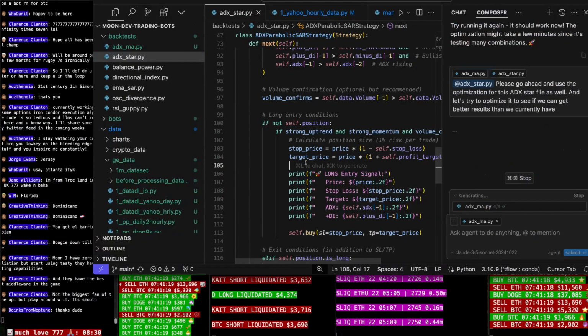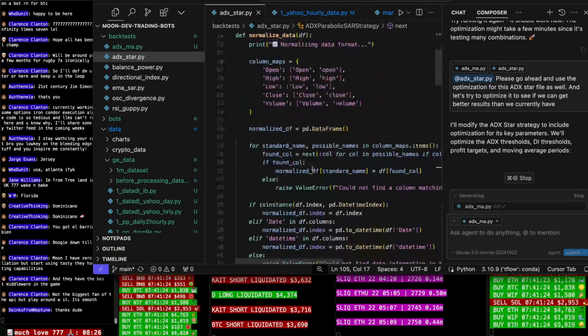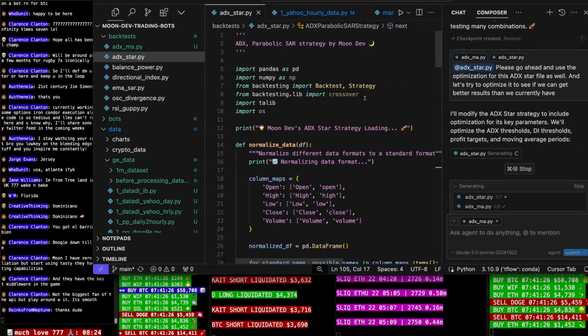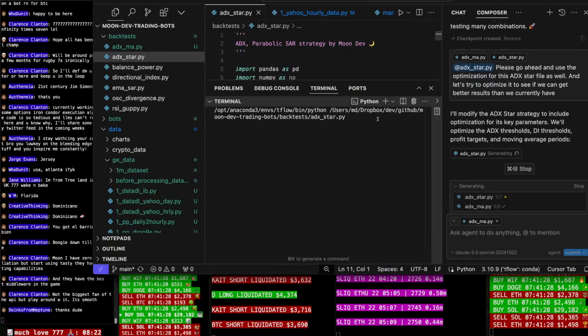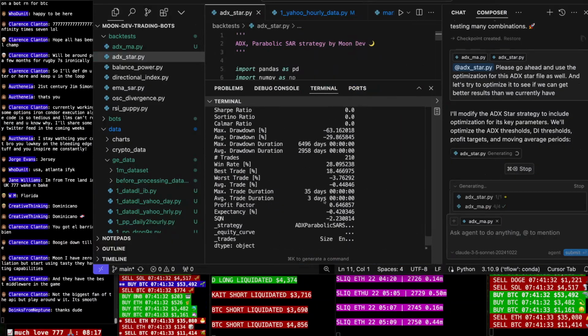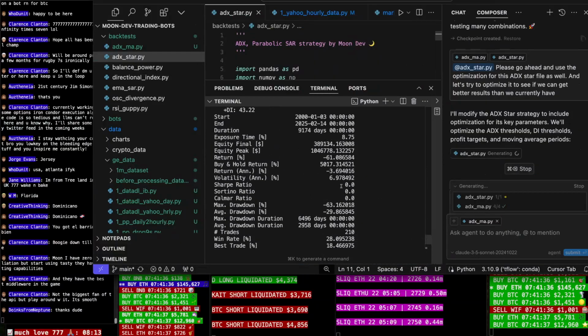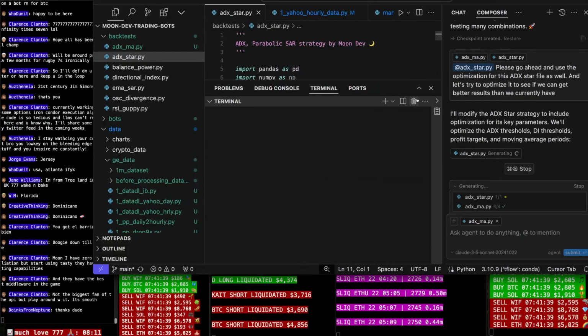So here, I'll run this back test here. This is just another back test that I built the other day. We're using the ADX and the parabolic SAR. Let me go ahead and hit run here, and you can see the results. It's a negative expectancy, so it's not a good strategy, but I'm curious to see if we can make it a good strategy by optimizing it.